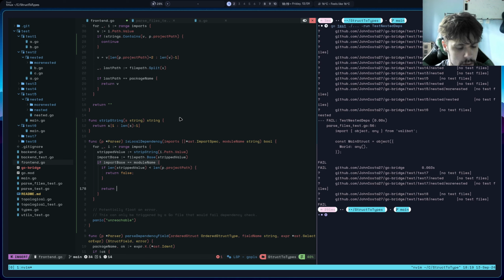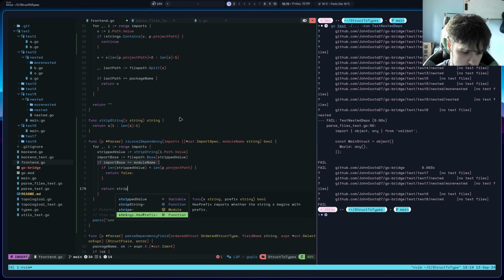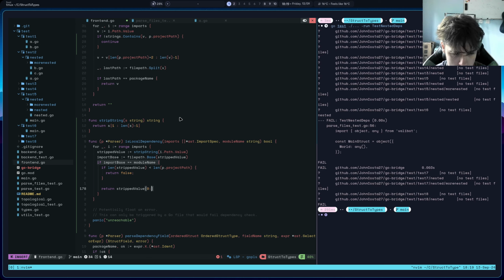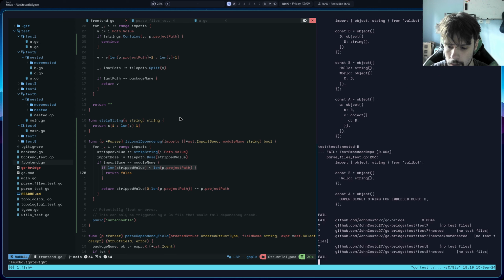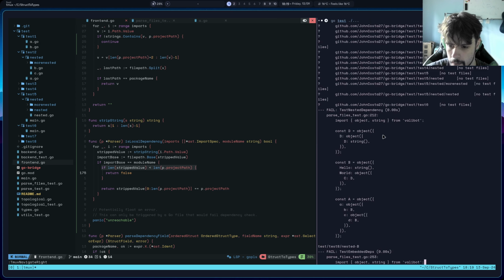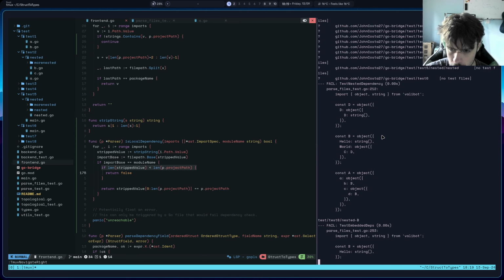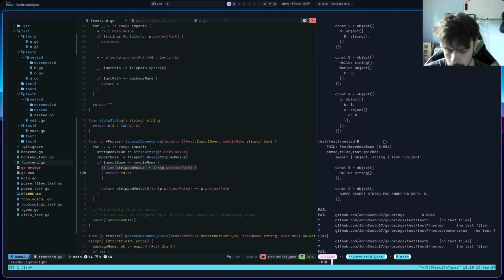Otherwise, we return whether it contains our string, or actually, yeah, we've done this before, a stripped value between 0 and the length of p.project path is equal to p.project path. Okay, all good there. Okay, well, we fixed one, which I'm happy with.